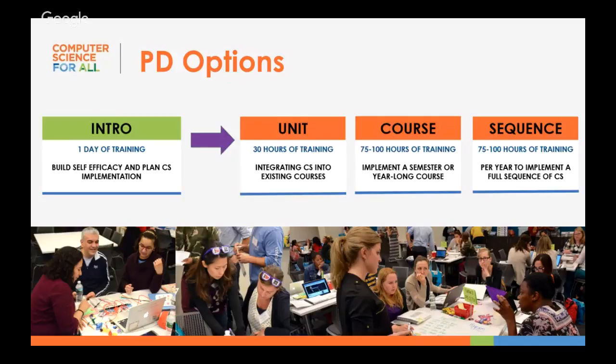The unit is the expectation around the CS for All initiative, and we provide professional development around that so the teachers can implement that meaningful unit of computer science. The next step up is courses, which is geared more towards middle school and high school. And these are specific, like a math course or a language arts course.